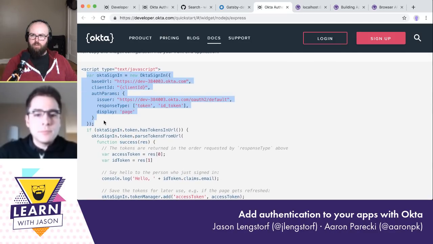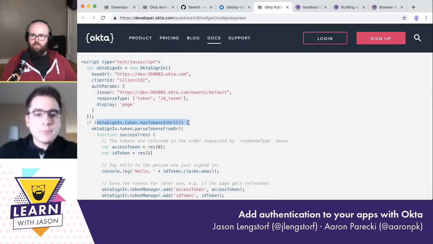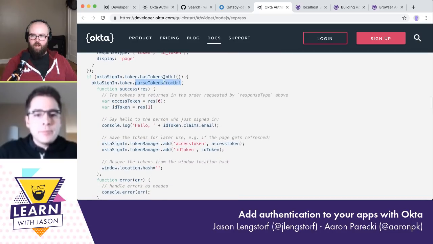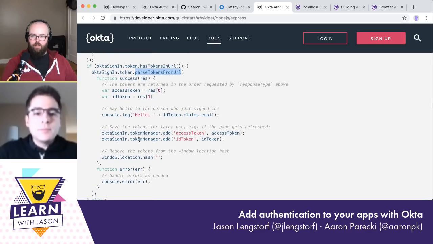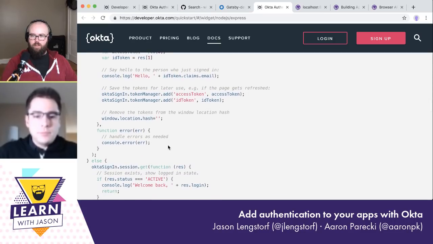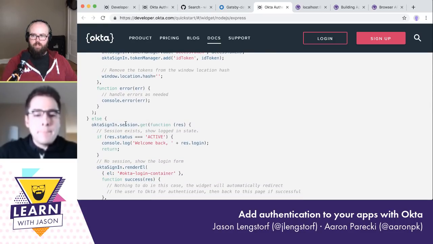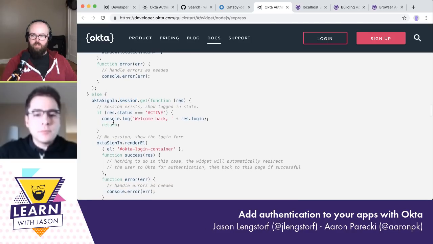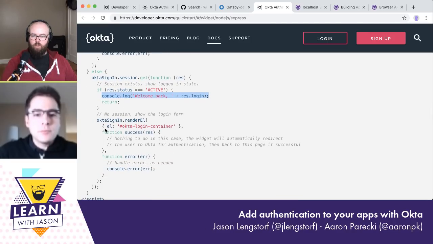Okay, so just reading this to make sure that I understand it, what we're looking for is we do this sign in, and if they've got a token, or this is the callback, if it has tokens in the URL. Yeah. Okay, so then Okta's going to grab that information and set things so that we know that somebody's logged in. And then if they don't have that, it's going to run the session and get someone's login status or show them the login button. Is that correct? Yep, exactly. Or wait, the widget will automatically redirect the user to Okta for authentication, then back to this page if successful.